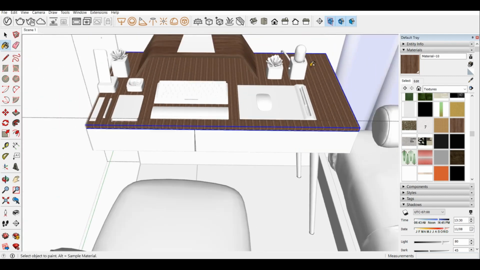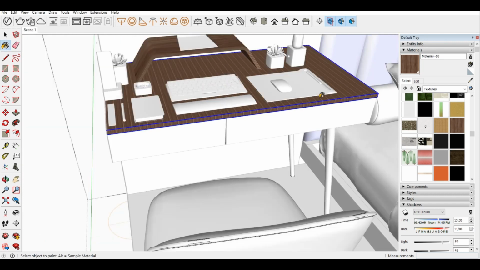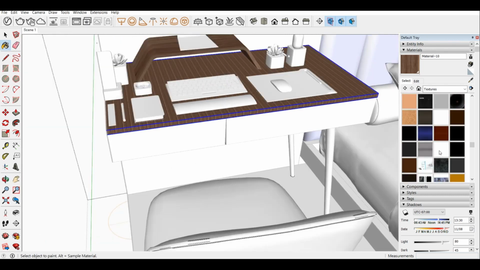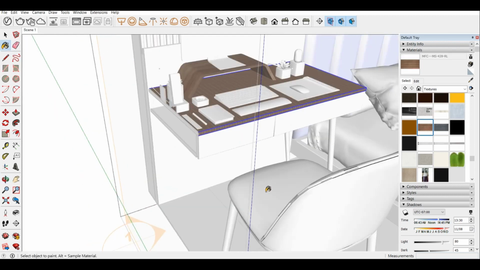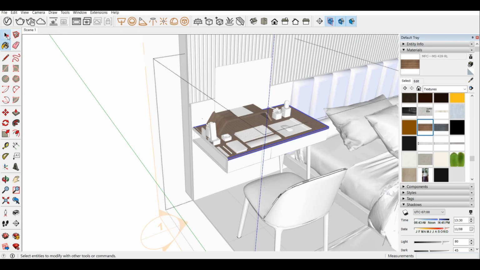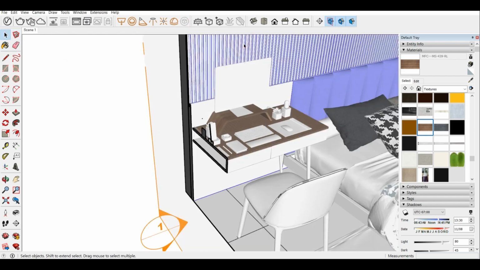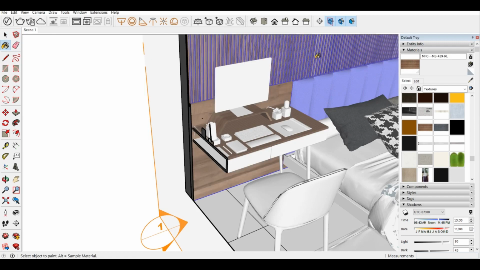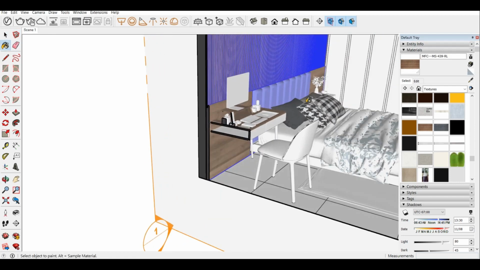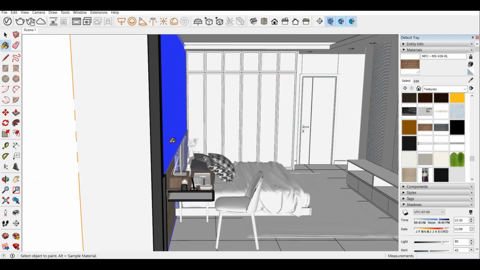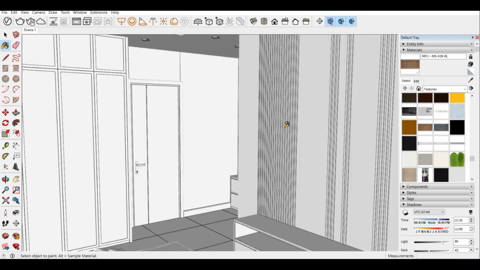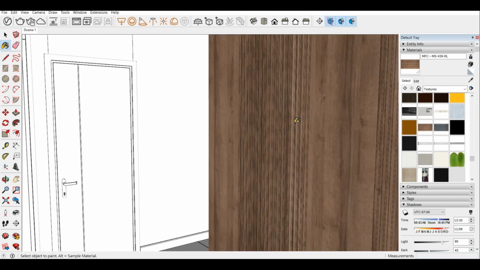We will be adding textures to a few more places, right up here. Now we will be placing this texture on the backdrop of this wall. You can see how it's looking. It's looking really nice, the wood effect is coming out great. Now we will be placing the texture over this portion.